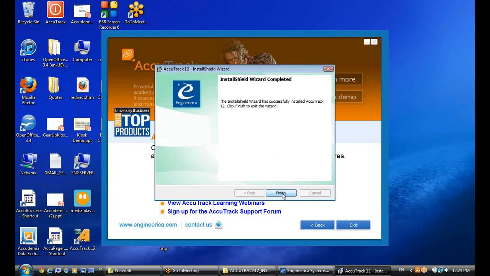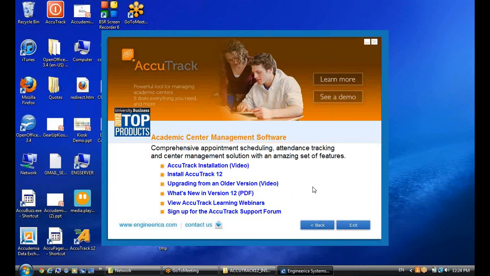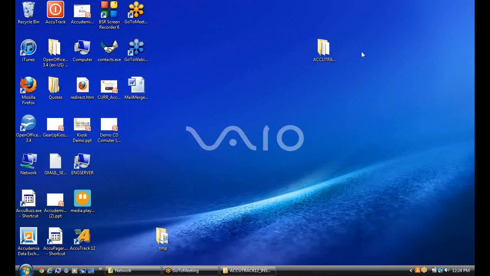Okay, so once the installation is complete, I can click the Finish button. And this is my installer program. I could minimize that if I wanted to, or exit. I'll go ahead and exit it.